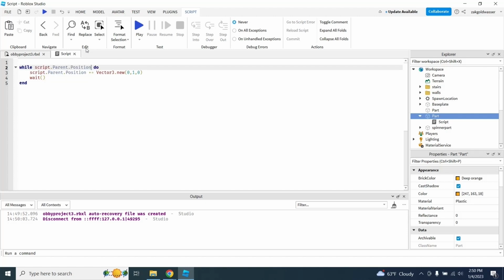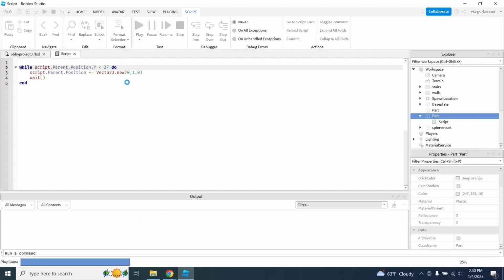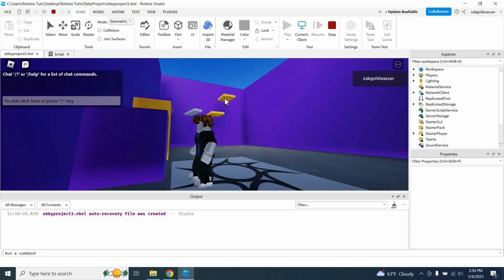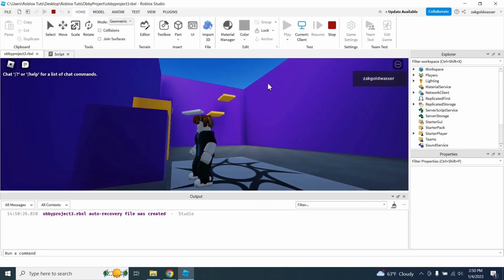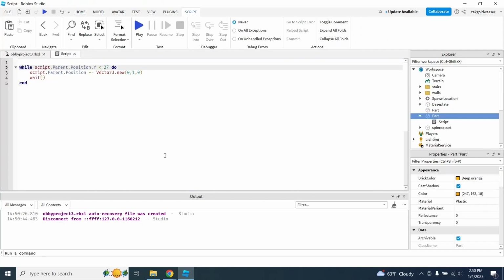What if we use the position, just the Y value from the position, because that's what we're updating, is less than, let's say, 27. So once it reaches 27 studs high, the loop will stop. Okay, so it went up, but it didn't come back down. Doing the conditional statement like that is not going to work. So let's change this back to true. I'm going to highlight this and copy it. Control X, and let's change this back to true, and now our loop will run forever again.